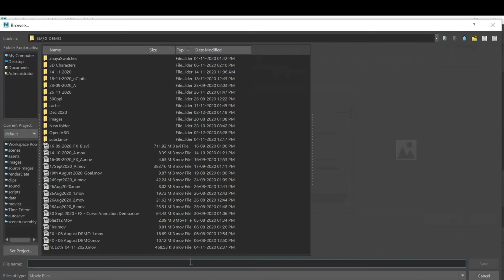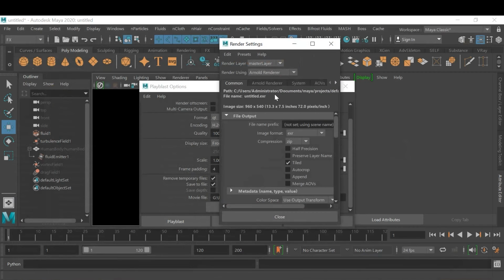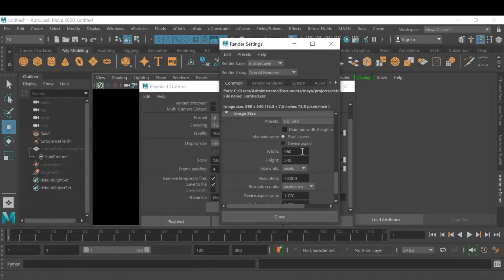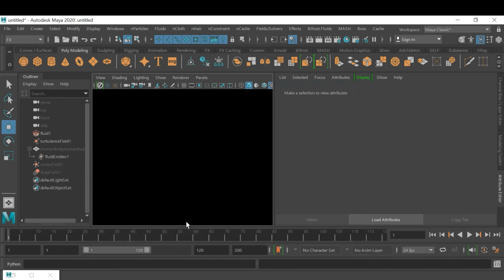So today's date 3/12/2020, blast FX, and we want this from a render setting. Inside render setting, just make sure you use either full HD or half HD. I'm going to take full HD, resolution let's say 300, close, and just play blast and check now.